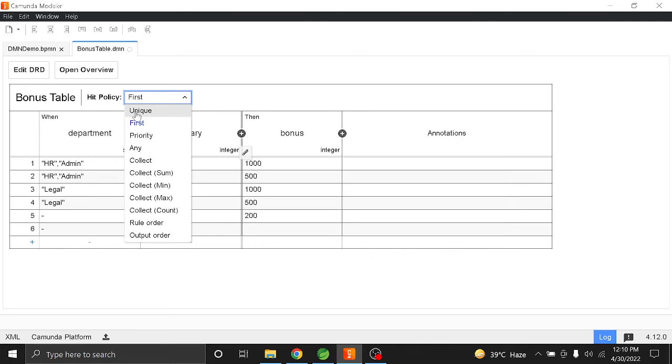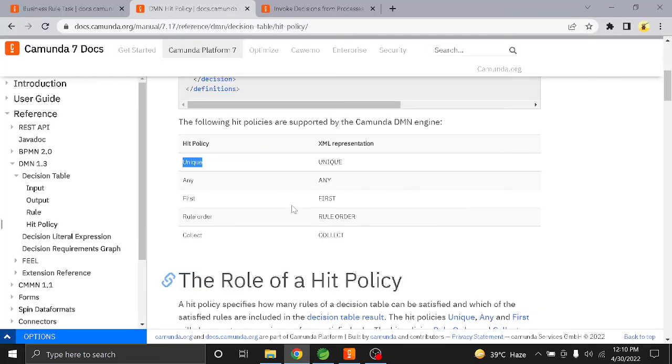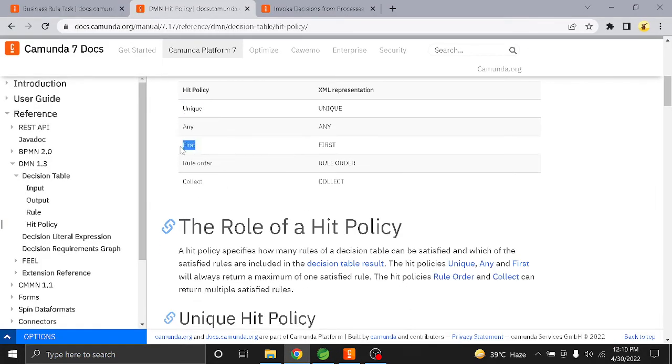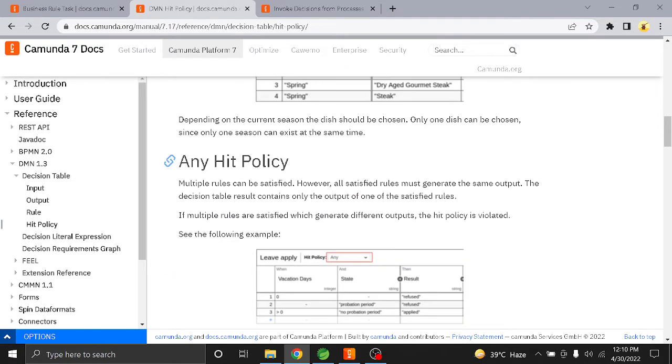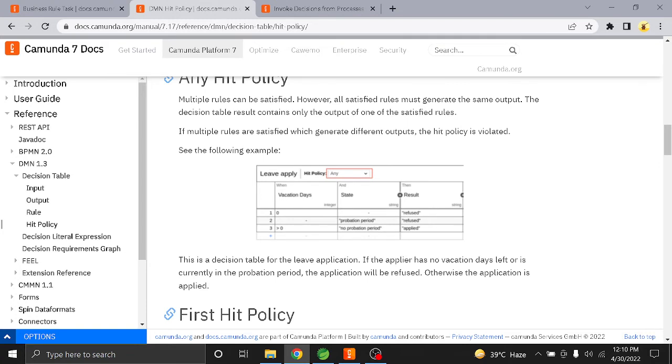So you are getting my point, right? Unique means only a unique value should be matched. That's how you should design your DMN table. Okay, so let's move further. First means whichever rule matches first. Any means multiple rules can be matched, but all the rules should have the same output value. In that case it's not going to throw any error. Multiple rules can be matched, but they should generate the same output.